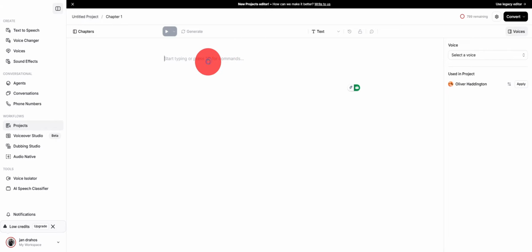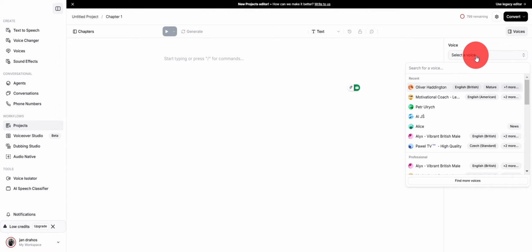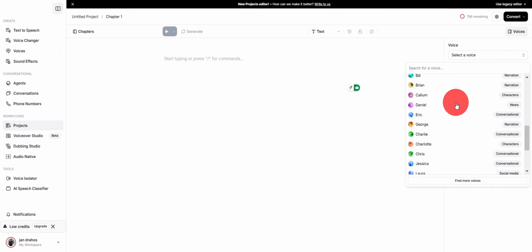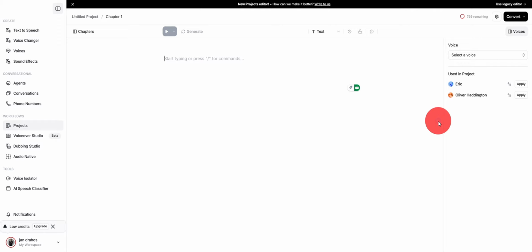And right here, you have a project which can be used on different texts. The amazing thing is that you can use more than 5,000 characters. So you don't have to be worried about any limitations. If you want to change the voice, you can do it just over here on the right side. You can choose from different voices and apply them.